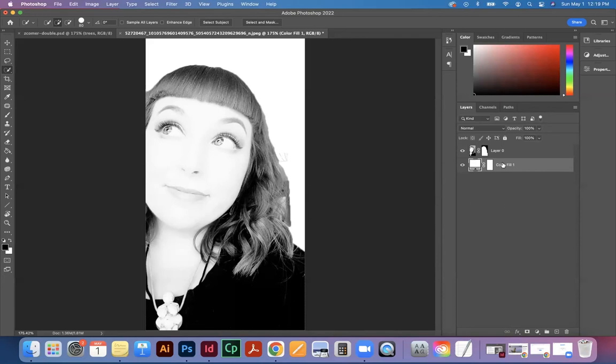Renaming layers is exceedingly easy. All you have to do is double click on the layer name and it highlights it. And then you can just type in what you want to call it. So I'm going to call my selfie layer selfie. And I'm going to call my white layer BG for background.